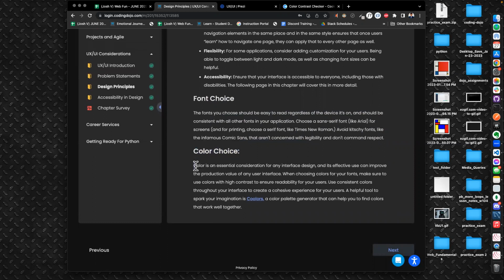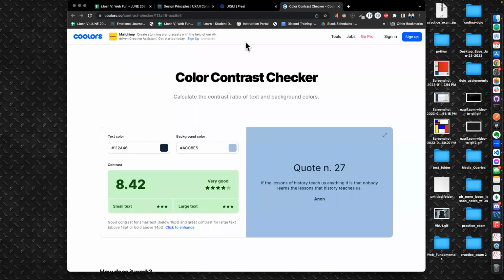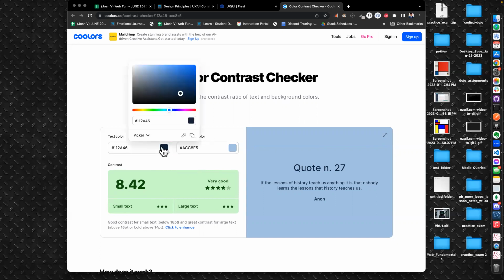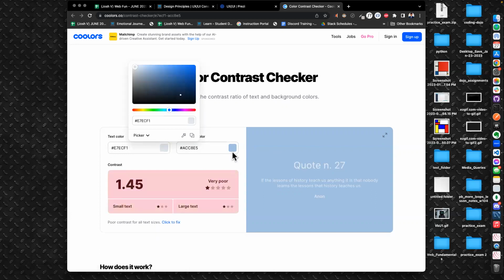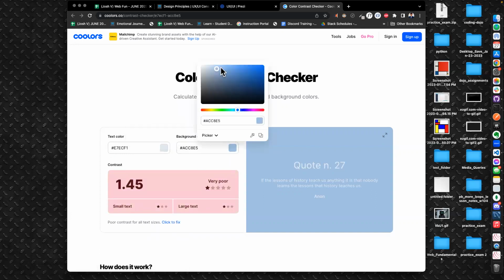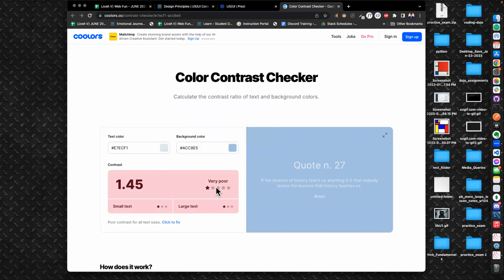So this is important. And one of the tools we're going to use for color choice is this Coolers. If you click here, it will take you to this application, this website. What you can do here is choose between colors that would be a color contrast on your page. For example, if I wanted white font with a light blue background, I'm going to get a poor score, 1 out of 5 stars, 1.45. That's not good. That's not legible.